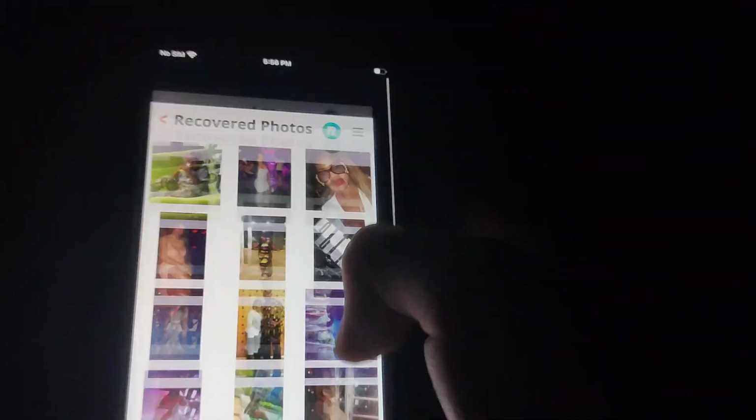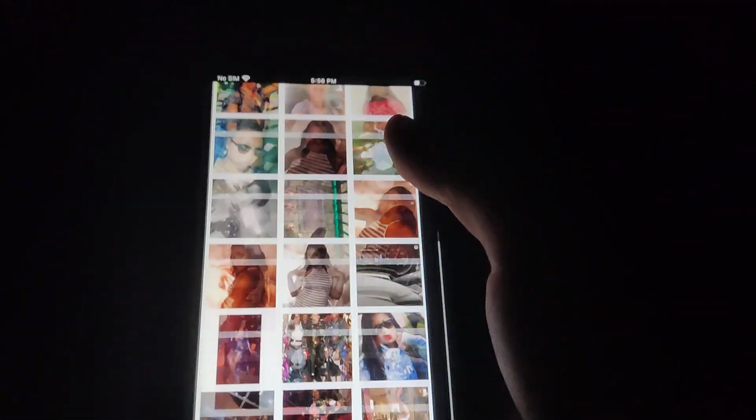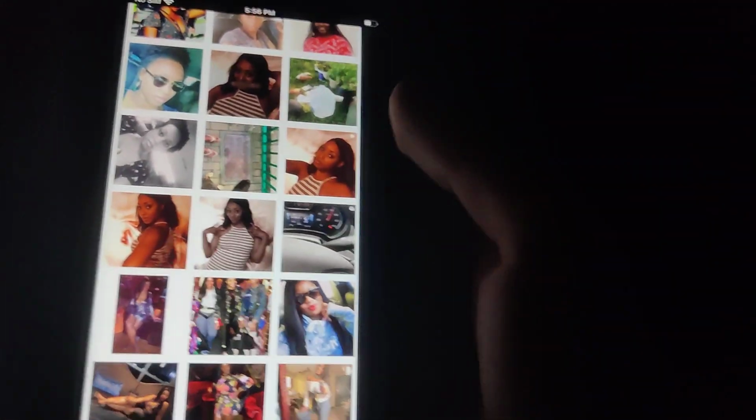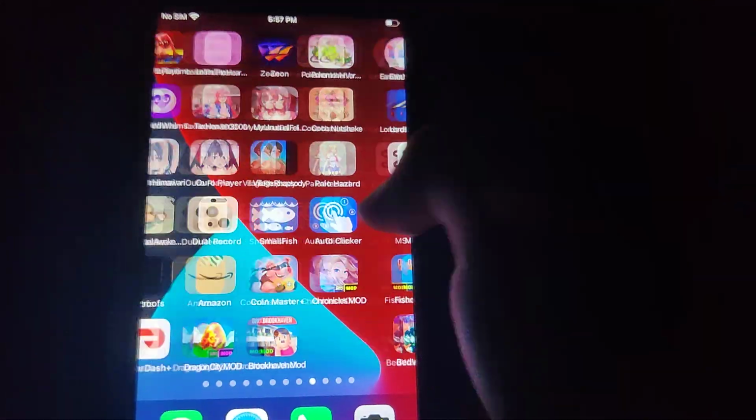So peace out, but look at this. I got all the photos back. And you'll see this app is not in the App Store, so don't get all cocky and thinking you can just download it on the App Store, because it's not there.